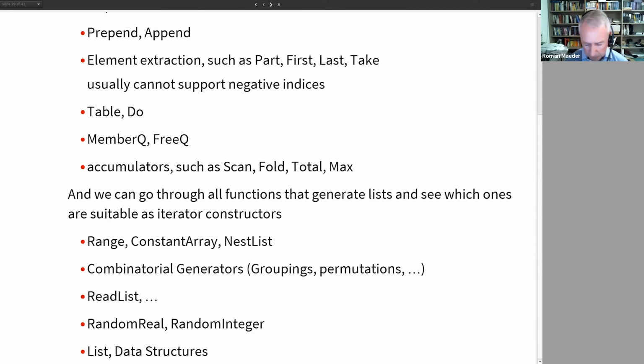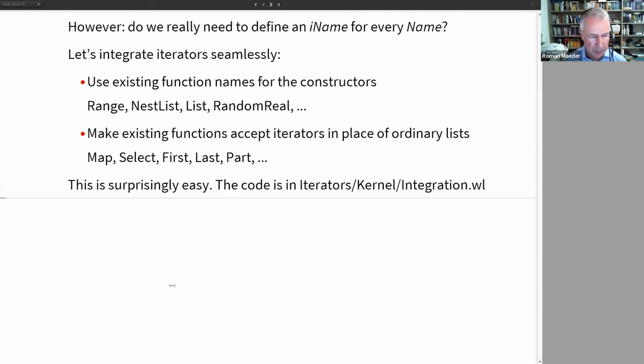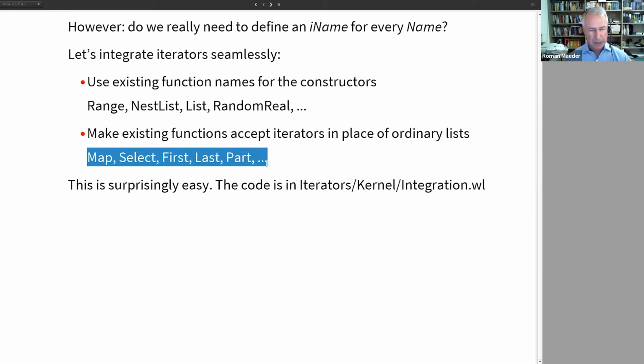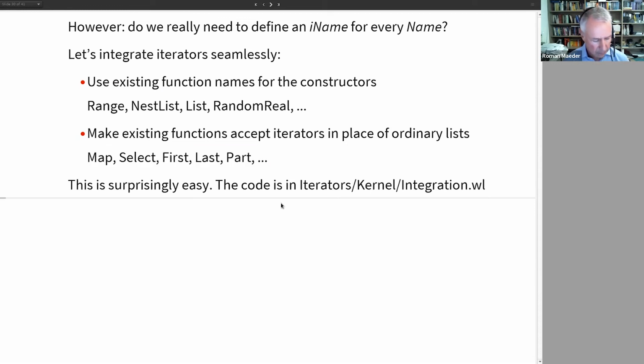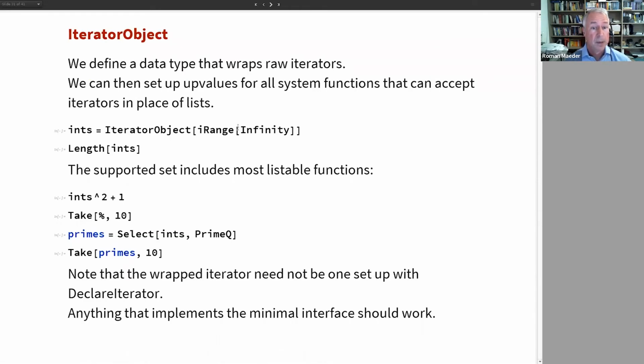I've already done that last time, so this is kind of a recap of some of the capabilities, and this time I'm going to show you a little bit more of how it is actually done. So the goal was to use existing function names for the constructors: range, nest list, list, random real. Make the existing functions that operate on lists also operate on iterators. And that was actually quite easy thanks to the polymorphic design and up values and things like that that you use here. So let's look a little bit at how this actually works.